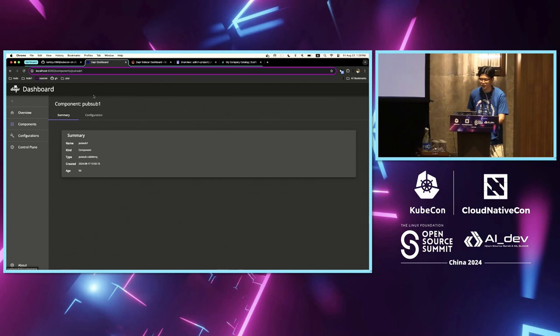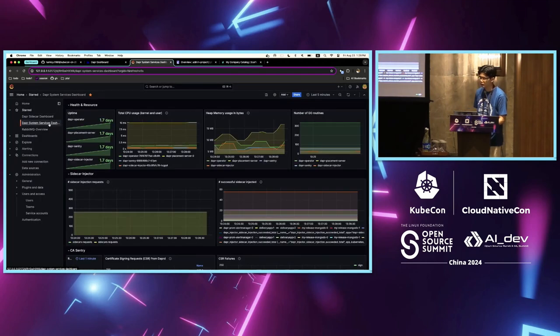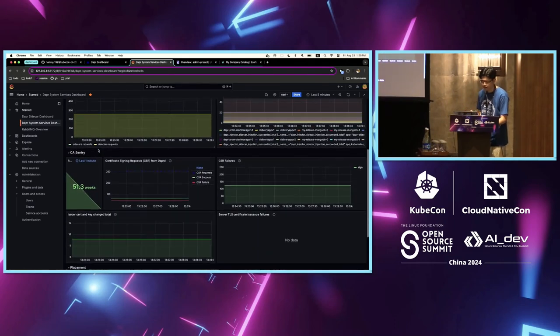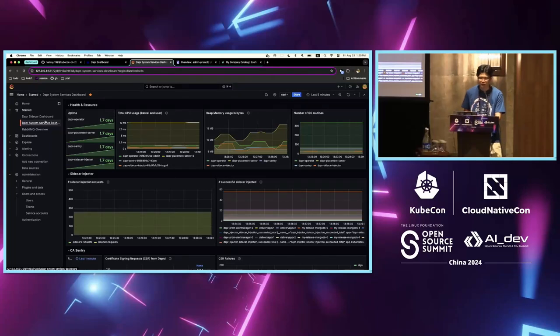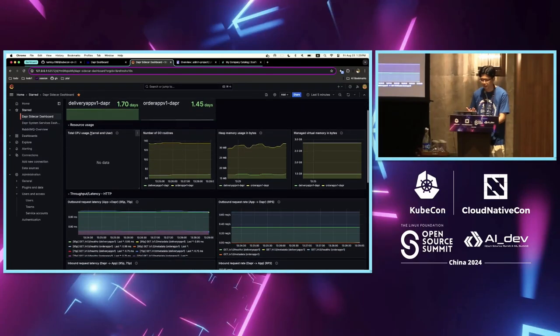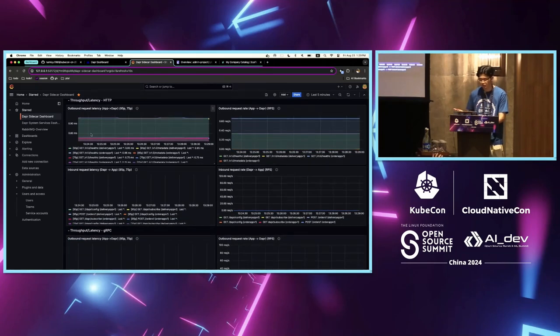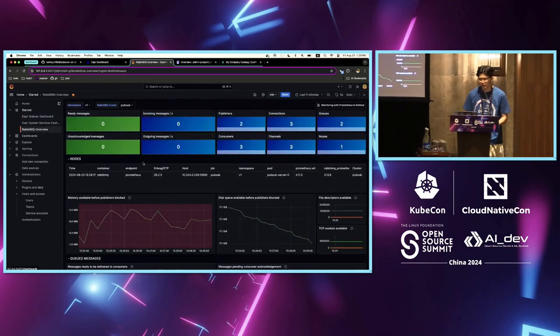Dapr also supports scraping and exporting metrics to Prometheus, and also supports the Grafana dashboard. So you can check out the deployed system in Dapr, like sidecar injection status, CPU usage, memory usage, and you can check out each component's status, like number of goroutines or throughput latency, inbound requests, and outbound requests. And here's a RabbitMQ dashboard. You can check out the node, incoming messages, and outgoing messages.